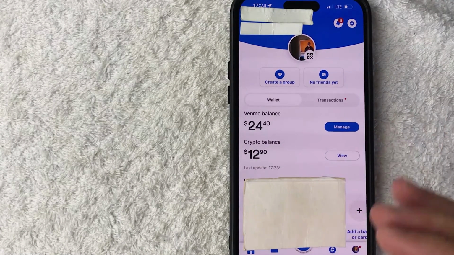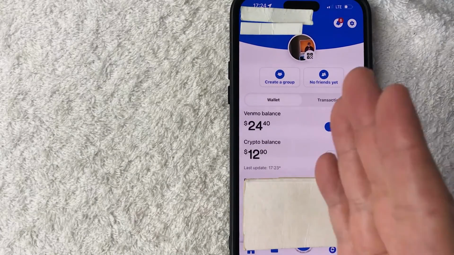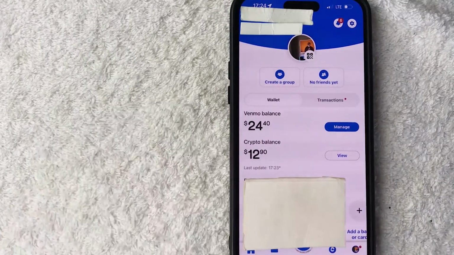So there you have it, guys. If you're wondering how to transfer money from your Venmo to your bank account, that's the easiest way I know how to do it.